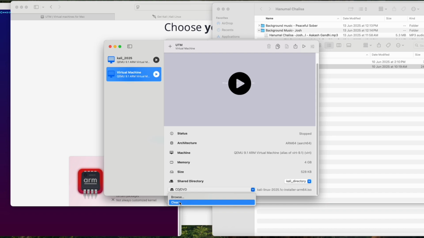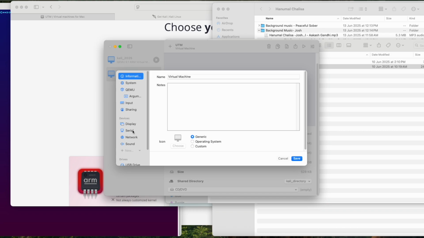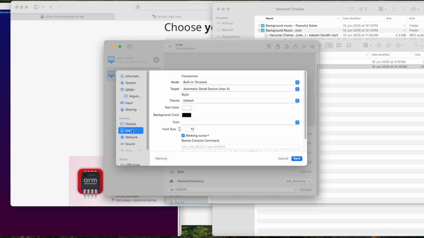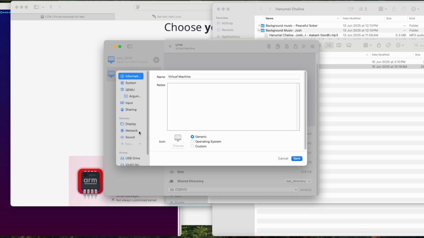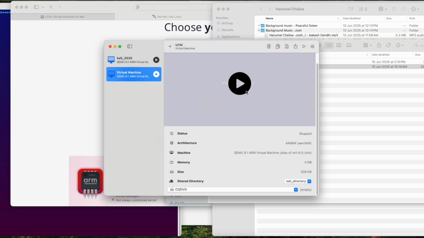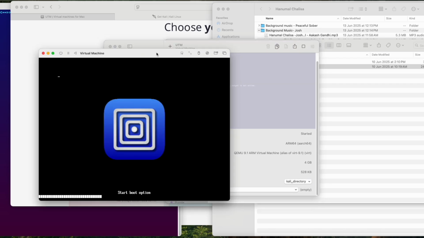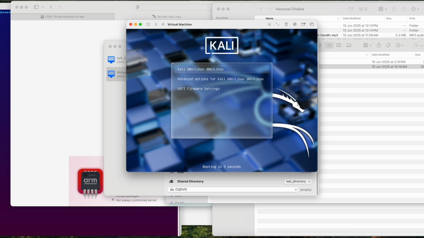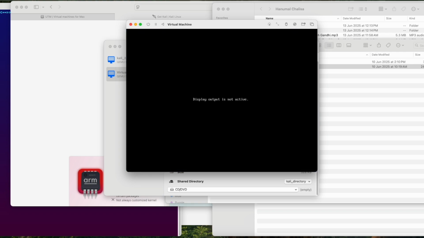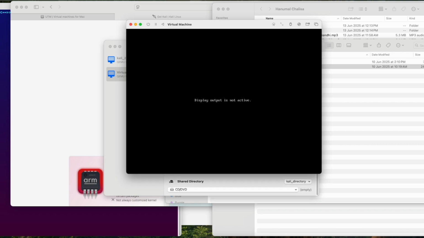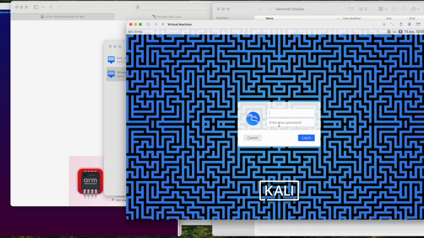Scroll down. First of all, clear the CD DVD option. Second, we will go to its settings, remove the serial device here. You'll have to right click and then remove. That's all. Once you save it, hit restart. Okay, Kali Linux is now working. So this completes one step of installing Kali Linux. We will log in.